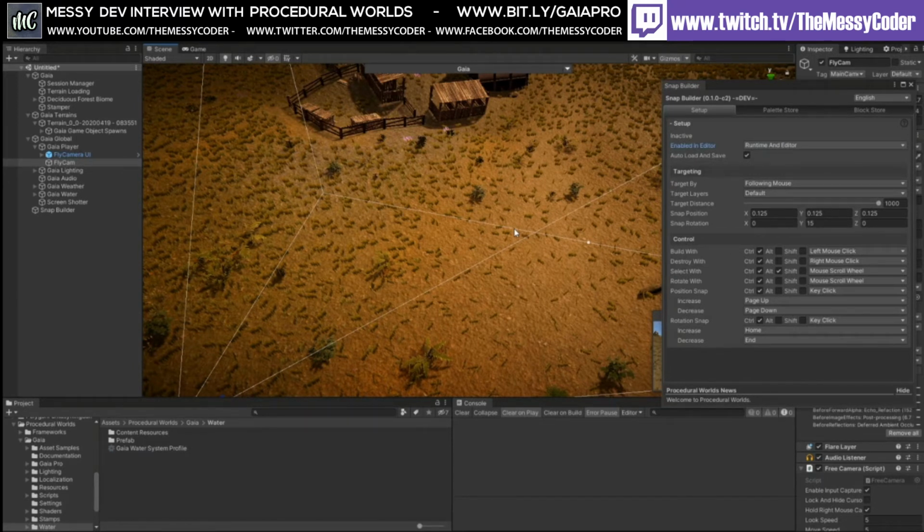I will prefix this with this pre-release, and I've already sent 2 messages back to Manny for little changes, but it's very, very close. We plan to have this in the asset store by early to mid next week at the latest. So we can choose how we target things to place them. We can choose what sort of control system. So we can build with control left mouse click, or we could do it via an API.